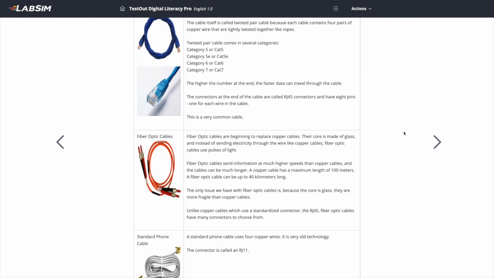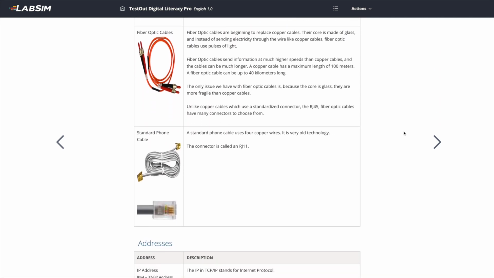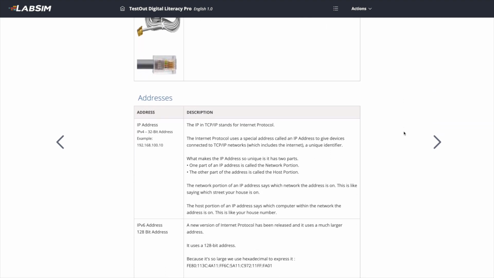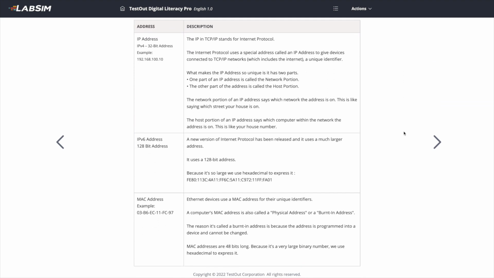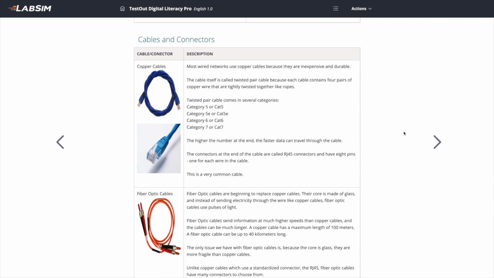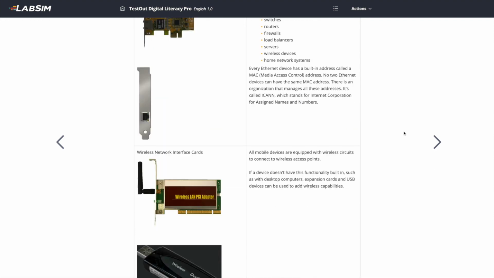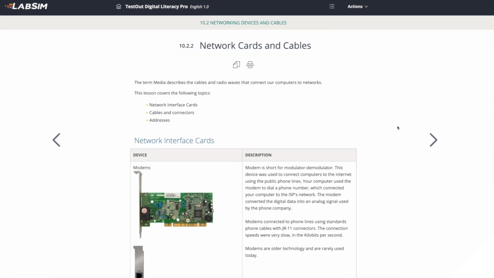Appealing to different learning styles, our text lessons can reinforce and deepen understanding on a given topic. For example, as students learn more about networking cards and cables, they will learn about different types of network interface cards, or what cables are typically used to create a wired network. They can easily refer to the lesson online or print it out for studying purposes.